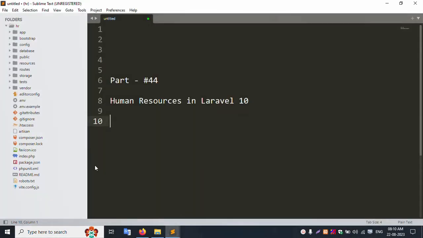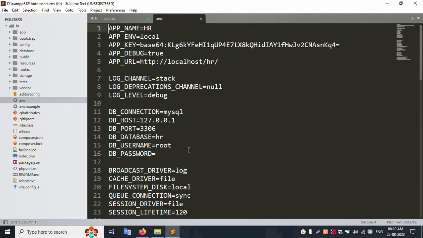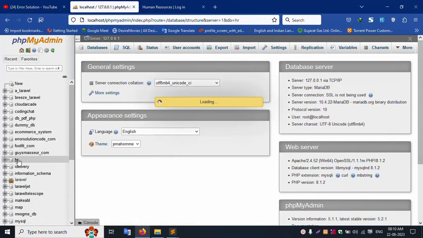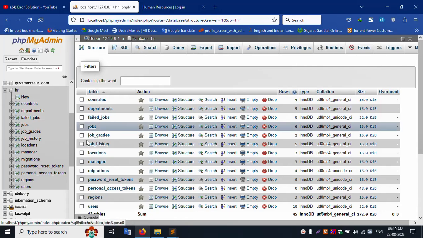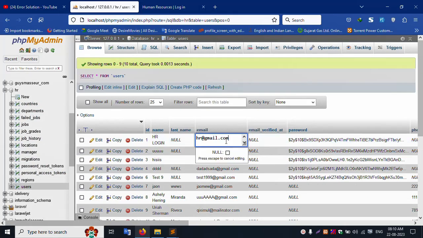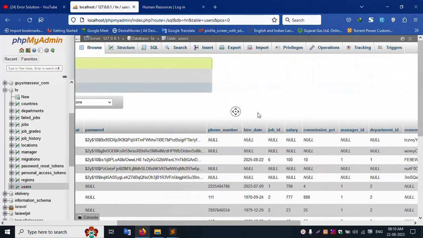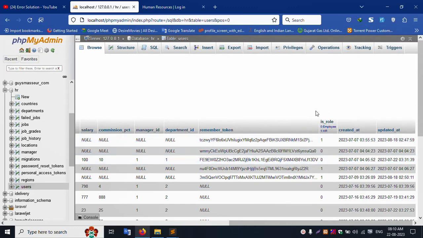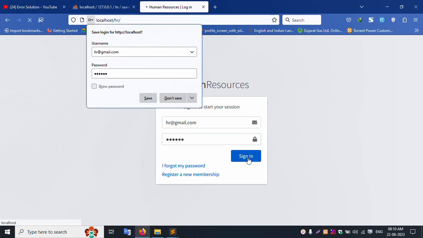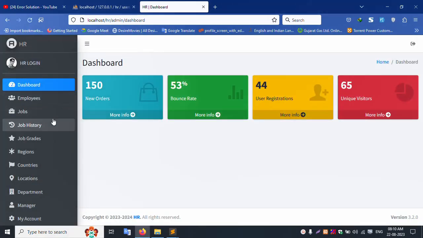Let's open the .env file. The database name is SR, and the SR database is available in localhost. Inside the user table, click on the user and copy the email; the password is 123456, and role 0 means employee, 1 means SR. Paste the email ID and password 123456 here, click show password, and don't save. The login is successful and working well.